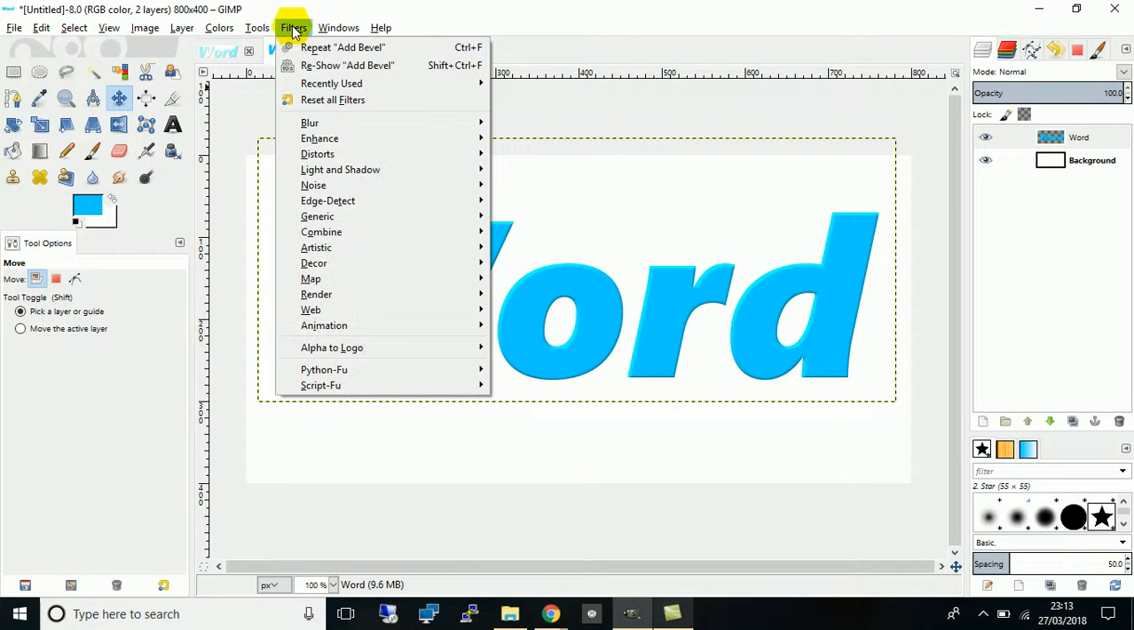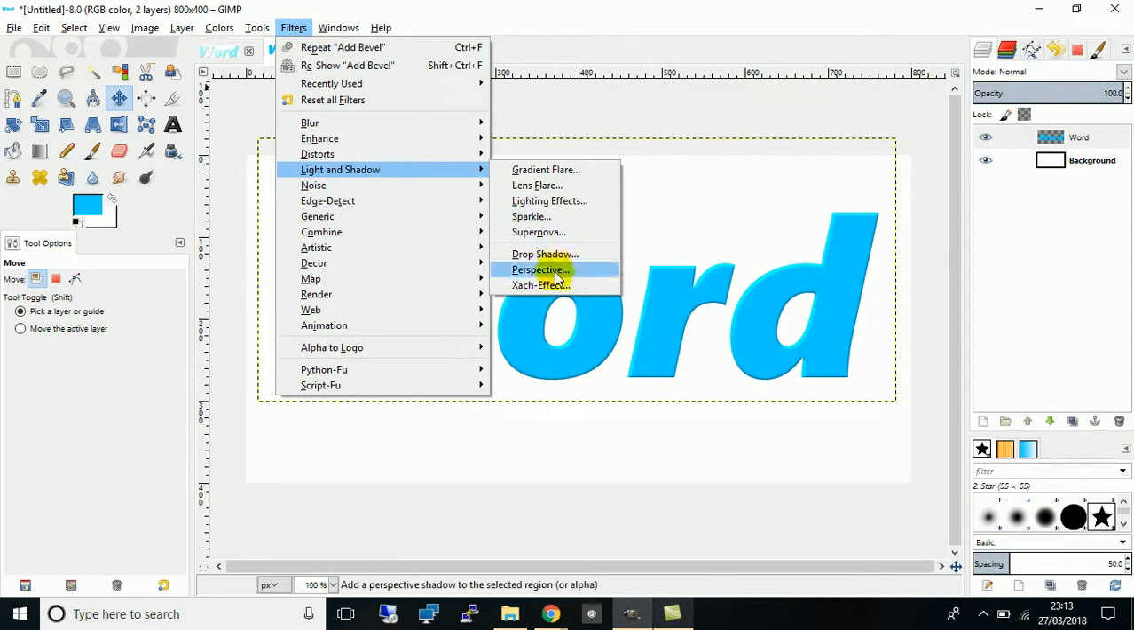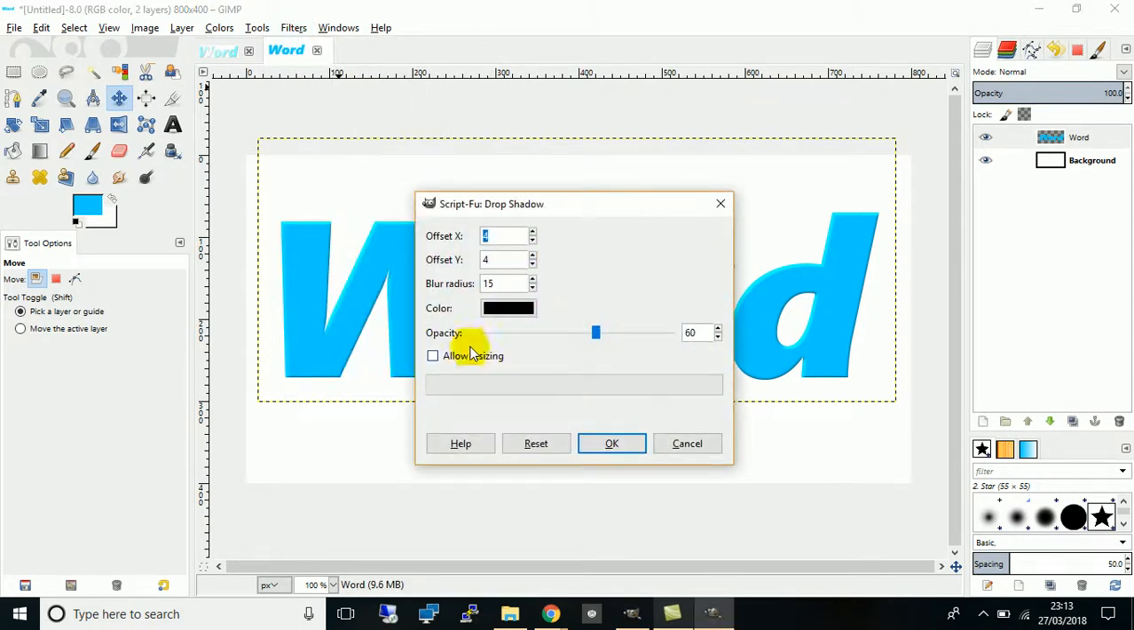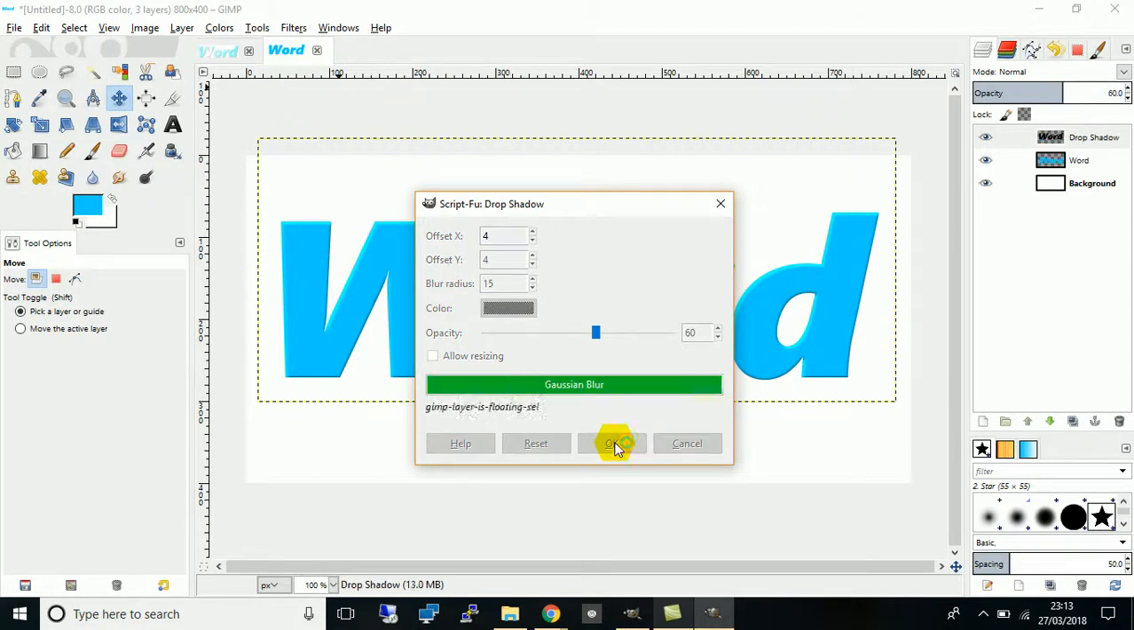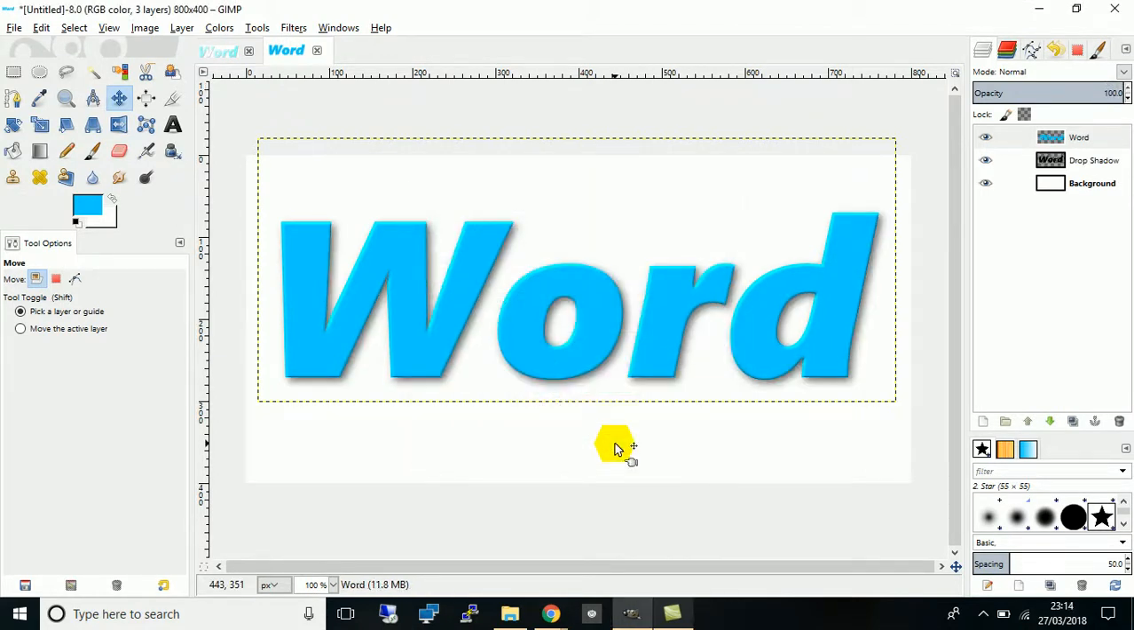I'm now going to add a drop shadow. So I'm going to go to Filters, then Light and Shadow, and then Drop Shadow. I'm going to make sure I don't allow resizing. This is a perfectly fine set of settings. Make sure that's not ticked though. Click OK. And there you go, we've got a drop shadow around the word. So we've got it beveled, and we've got a drop shadow.